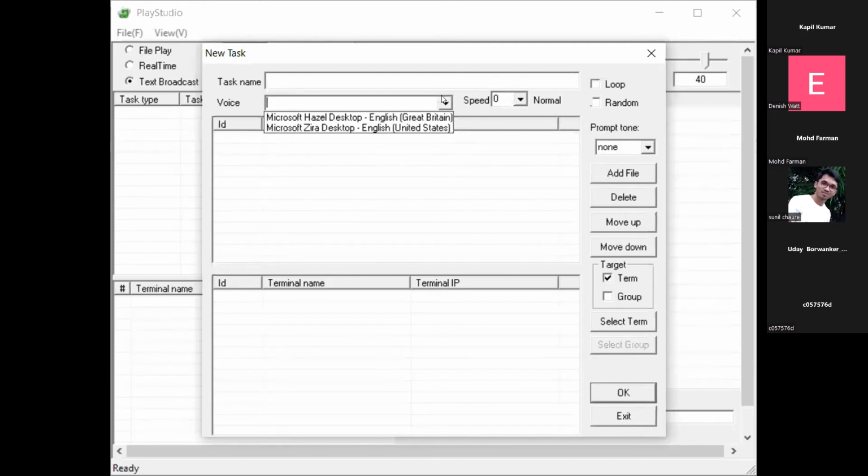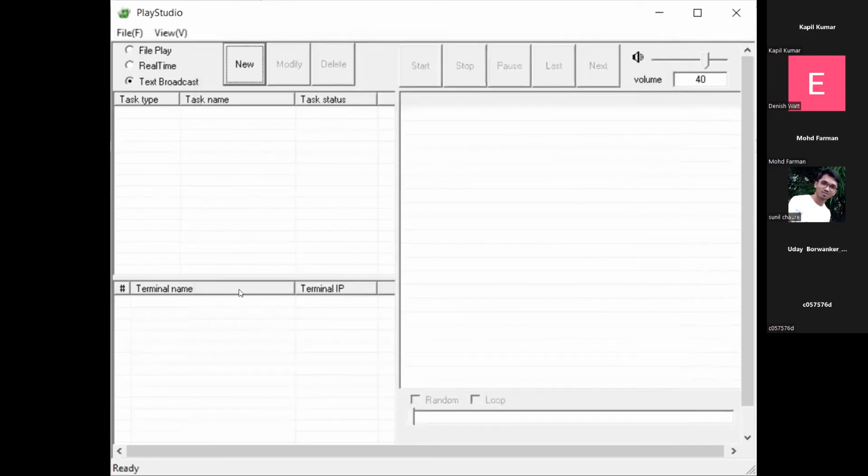You can select any voice from this, and the speed, like what speed you want for that voice. You can select it here also, and then press the OK button. Then your text will be converted into a voice message, and it will be shown here. Then you just need to select the task and start. Your text is converted into speech, and it will be broadcast in all the selected areas or selected terminals.